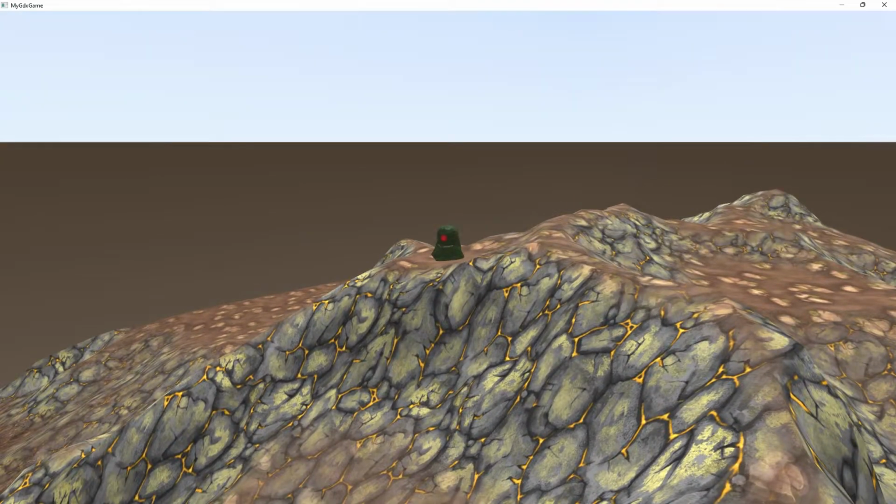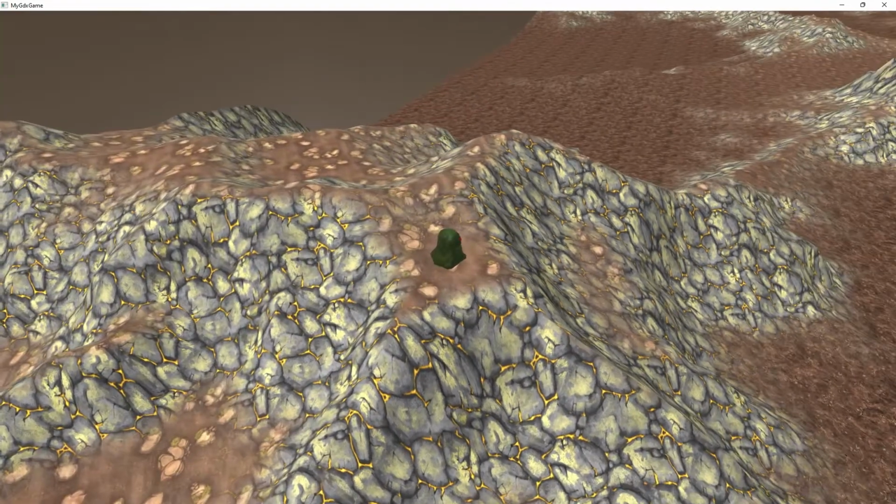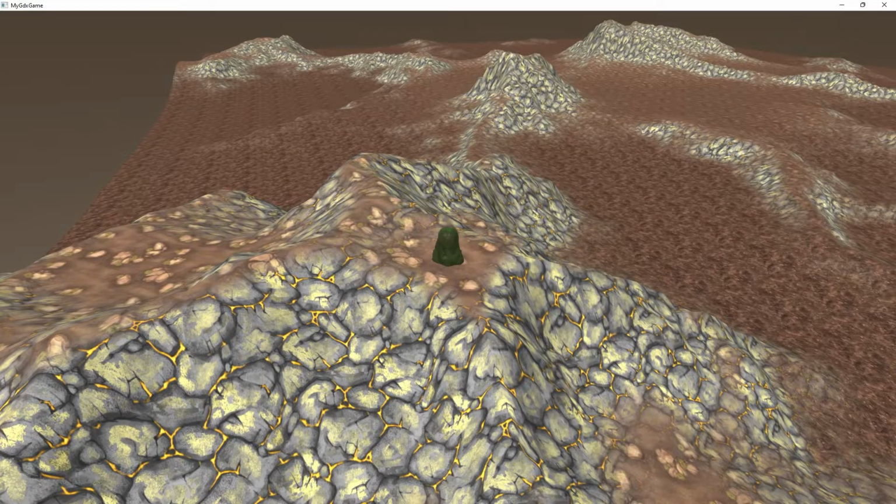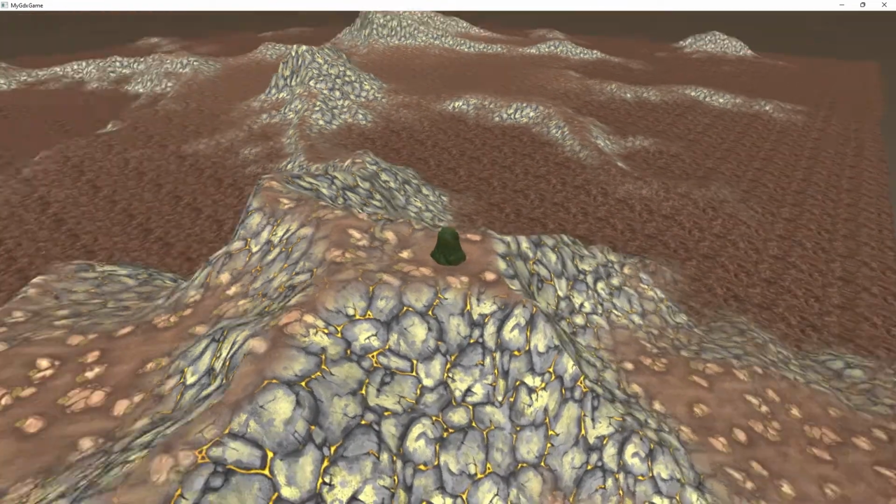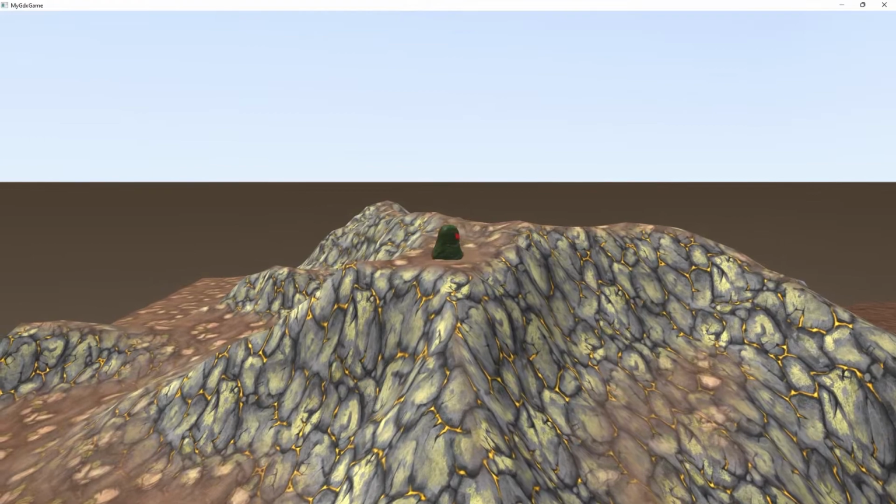Last time we worked on our terrain shader, and I had mentioned that I was going to show you how to do some terrain collision detection. And so that's what we're going to do today.